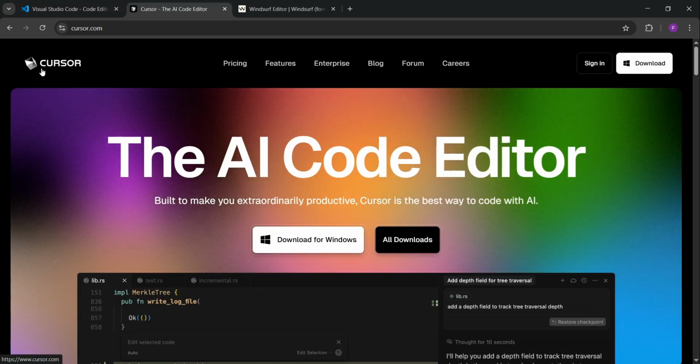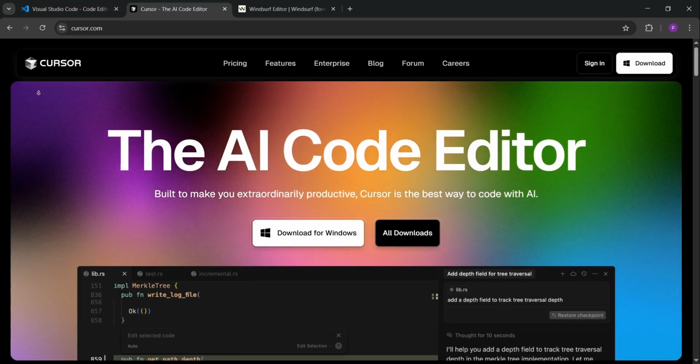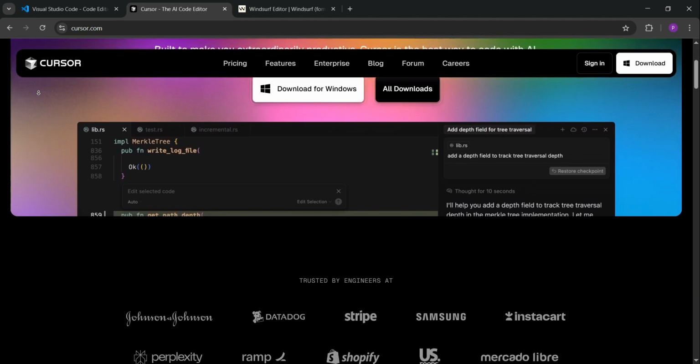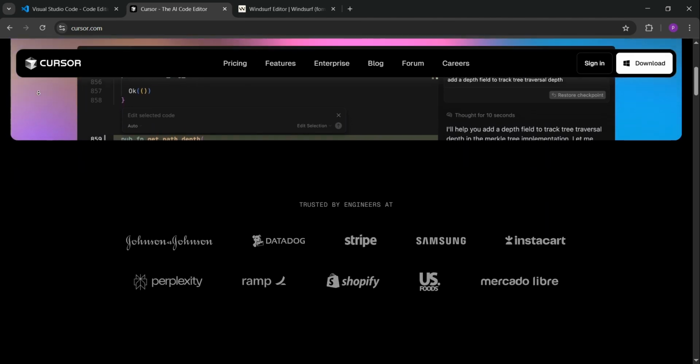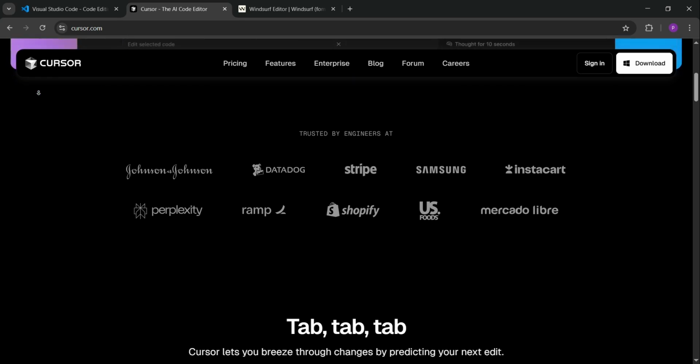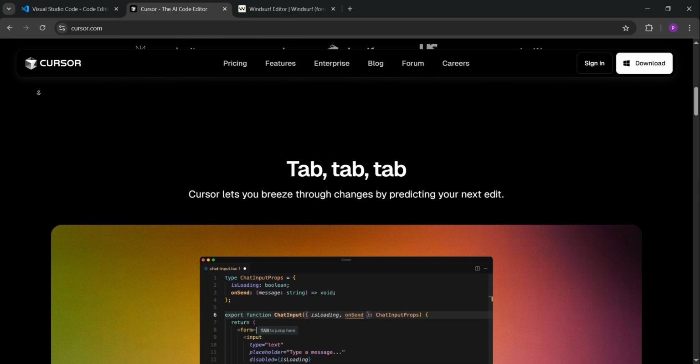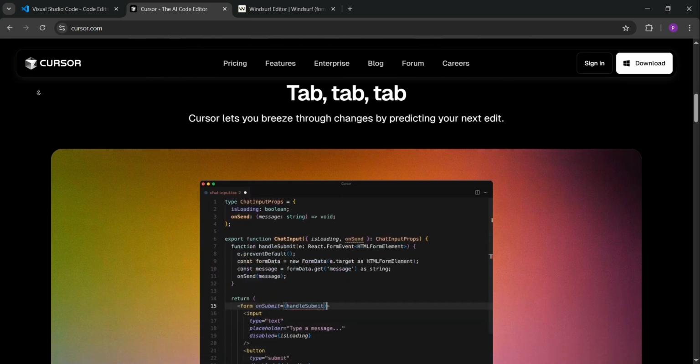Next, Cursor. This is a VS Code fork with a built-in AI using models like Claude 3.5 Sonnet. Its agent mode is awesome. It can edit multiple files, run commands, and suggest code super fast. It's perfect for developers who want quick, smart coding, but the Pro plan costs $20 a month.